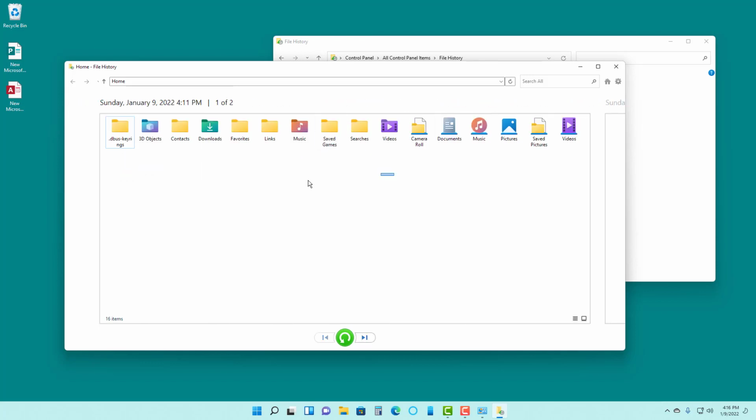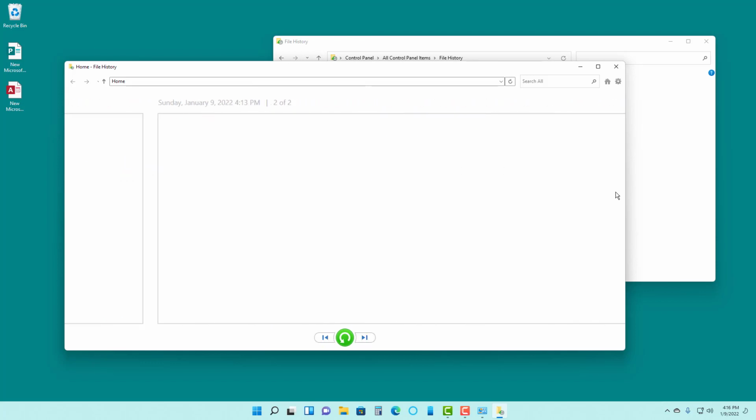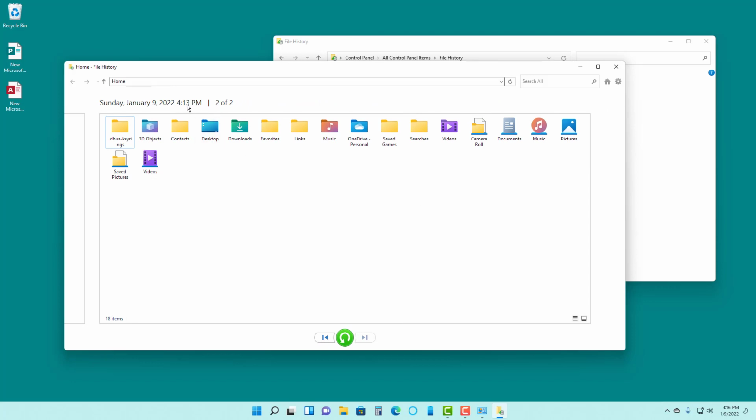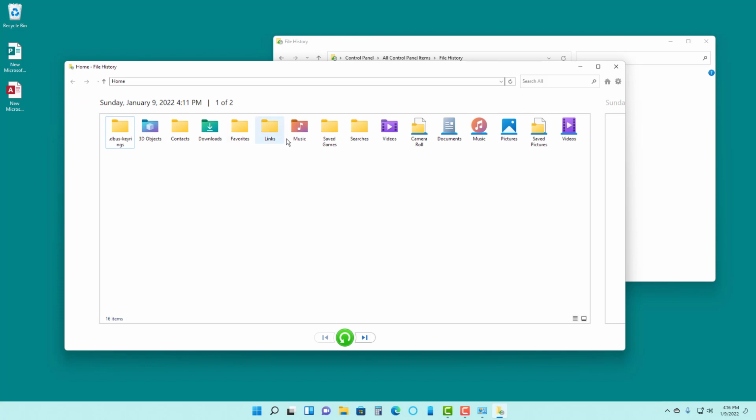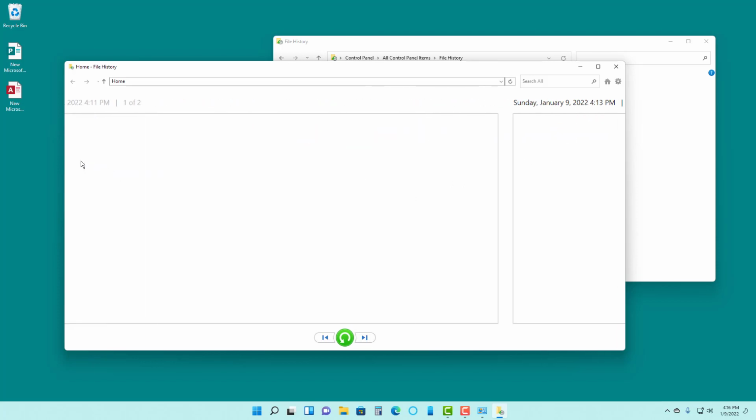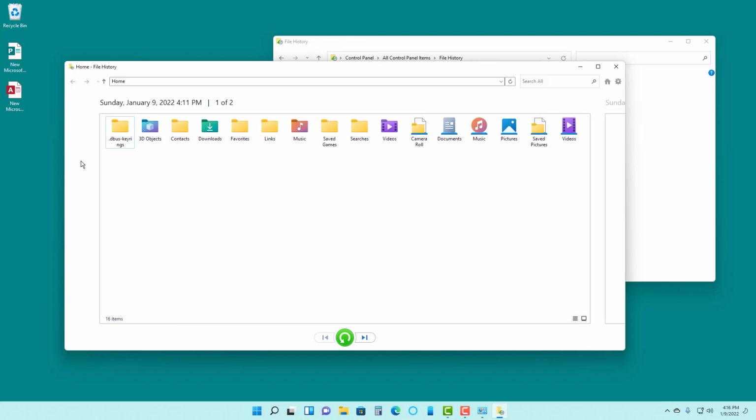Over here you can see that you can also go to the previous version and the next version. So this is the 4:13 p.m. version right here, and this is the 4:11 version right here. So it saves different time versions of how the file structure was, and then you can navigate around and restore to that particular time structure as well.